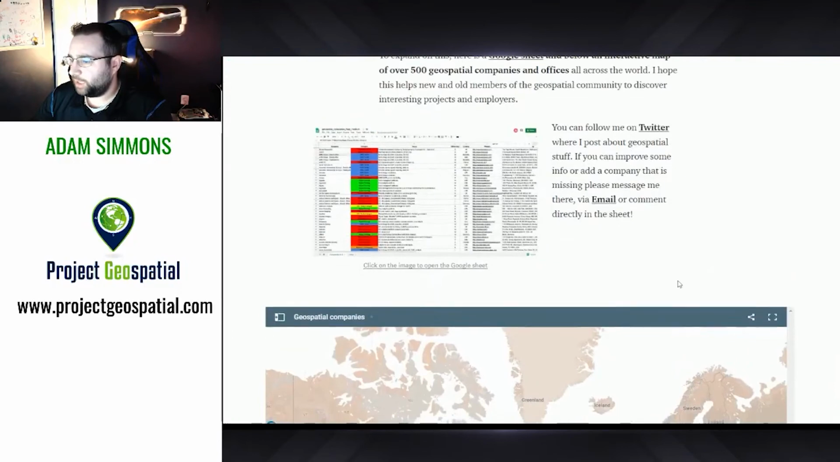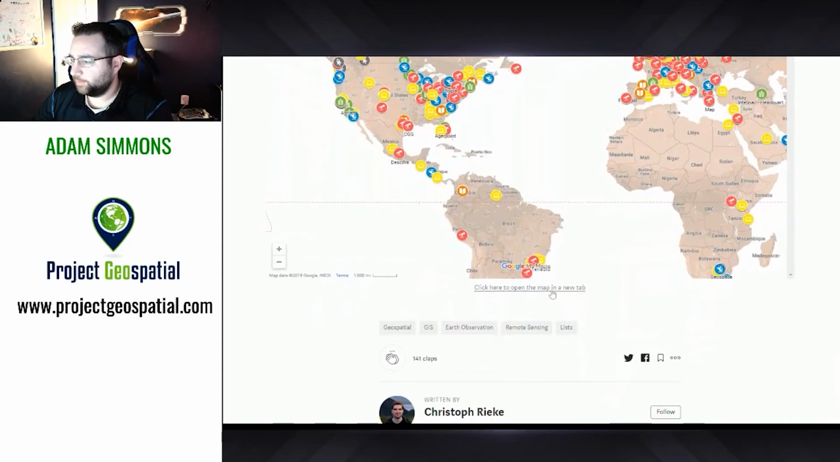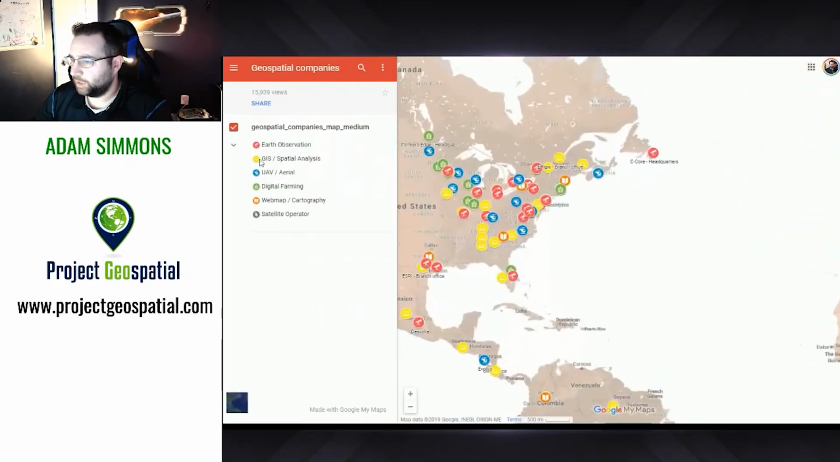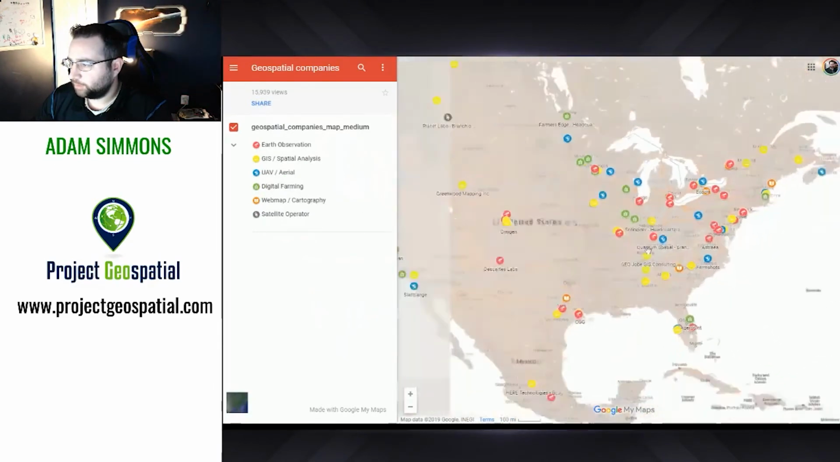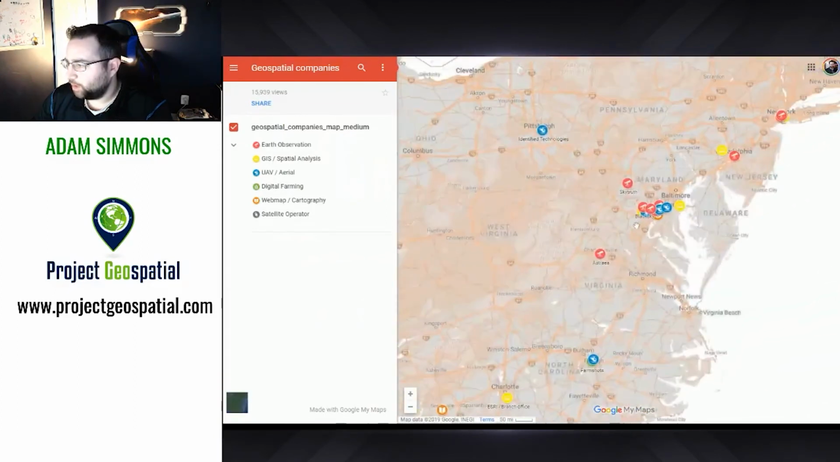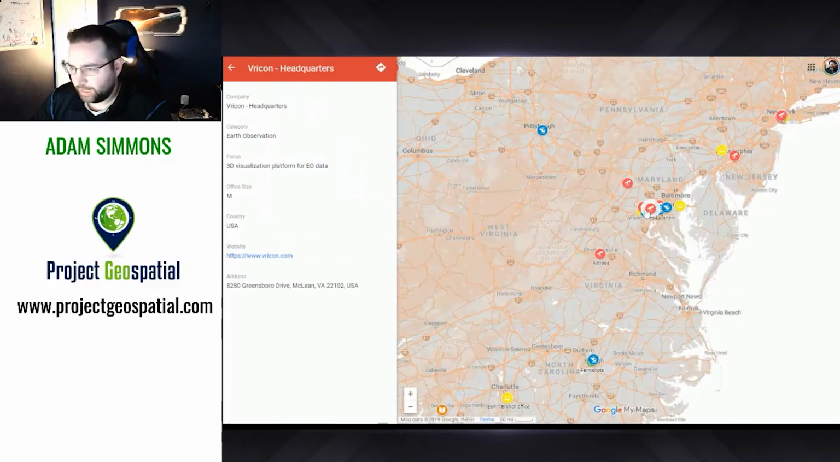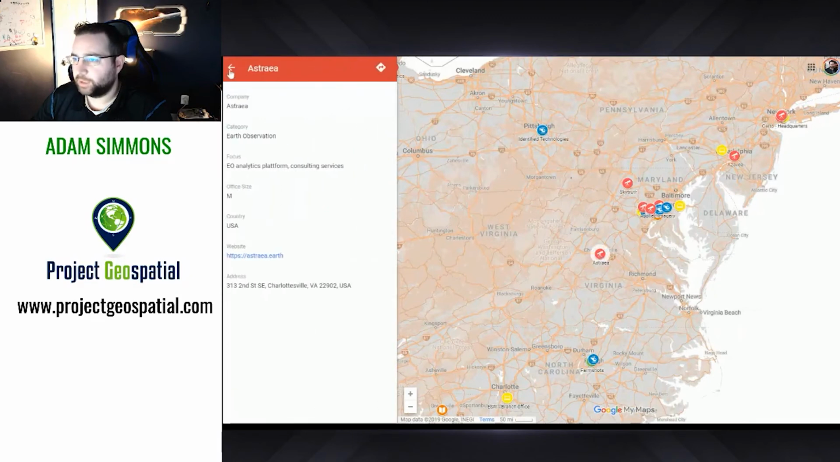But he also made a web map, or Google Map, of this table as well. I can bring that up on the side where you can actually zoom in, and he's categorized these by Earth observation, GIS spatial analysis, digital farming, UAV and aerial. So you can find out where these company offices are, probably just their headquarters, and figure out if they're nearby you. Contact information is not included. Looks like it's just the address, but it's enough to go on to get more information about those companies.